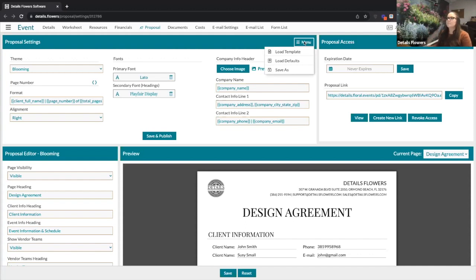All right. Does anybody have any questions on any of our proposal settings or saving templates or defaults? Looks like I do have a question from Clara here. It says, can you please show us again where to save the defaults?